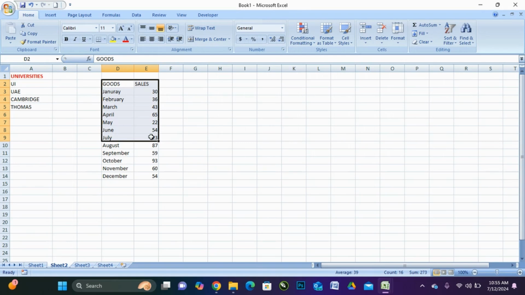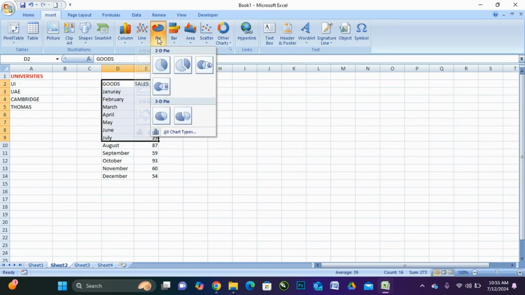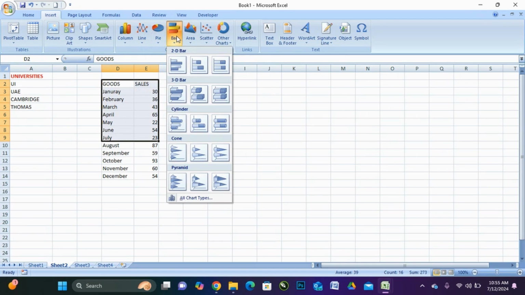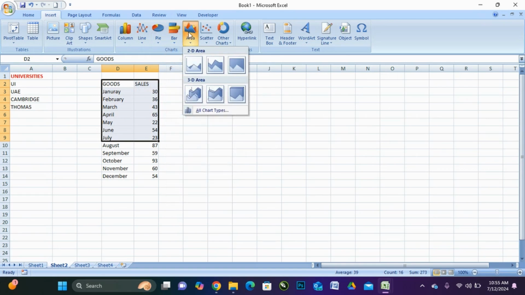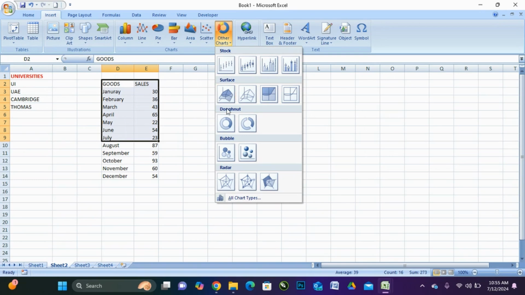Now you click on the Insert tab at the top of the screen, and you select the different types of graphs you want here. You can choose a column graph, a line graph, a pie graph, a bar chart or a bar graph, an area graph, a scatter graph. You can also select other options. It could be any of these.